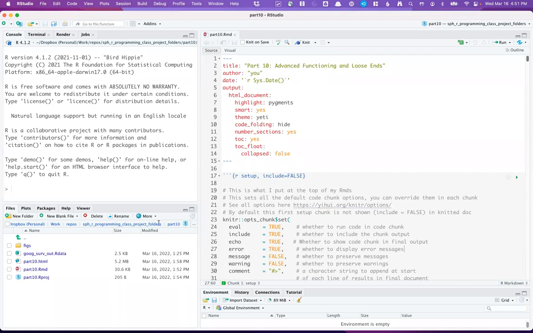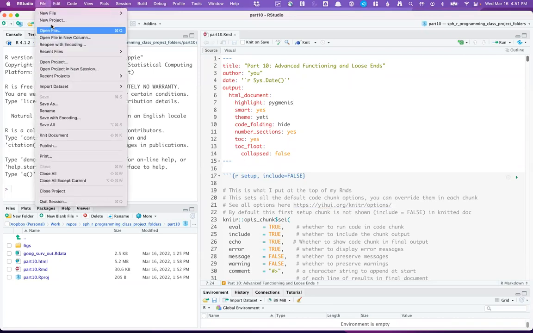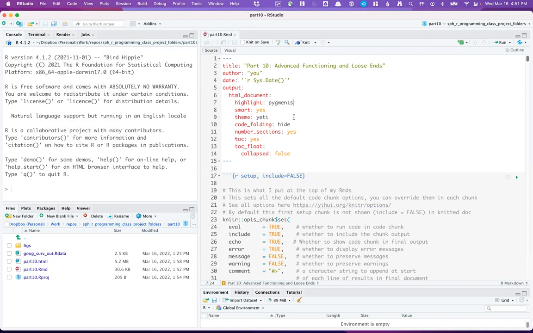So this is part 10. It should be up on Dropbox. There should really just be a couple of files. You just need this one, this R markdown. Actually, let me save this before I forget, as my own part 10.